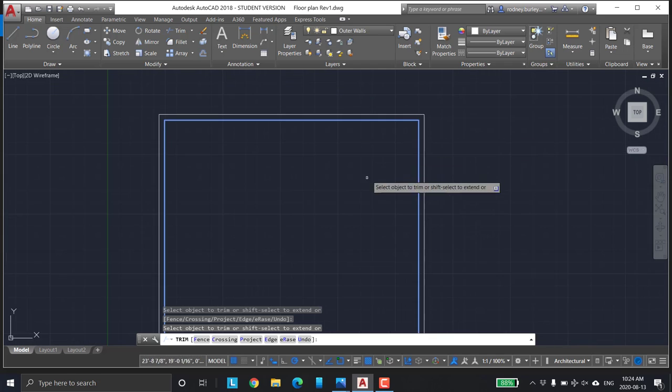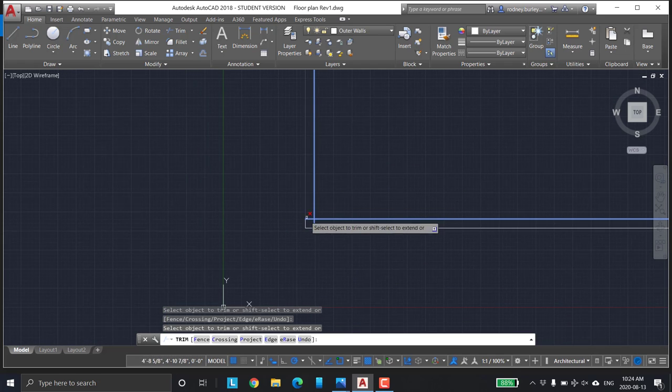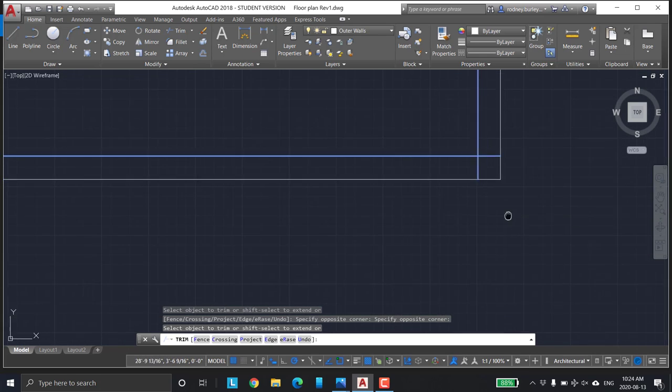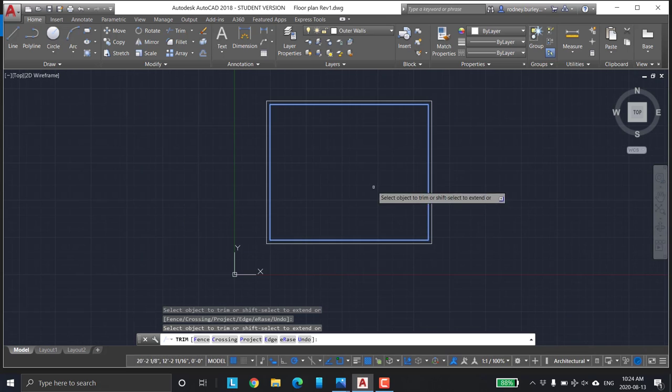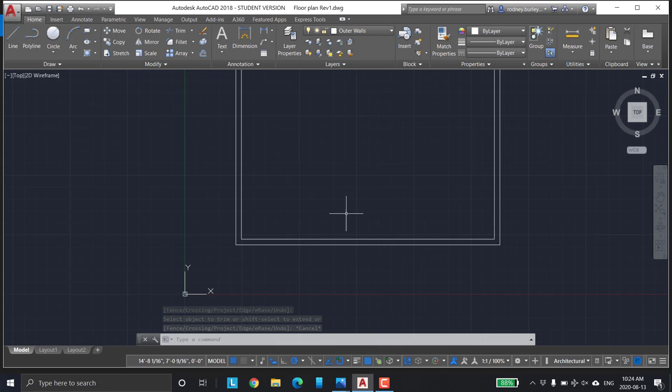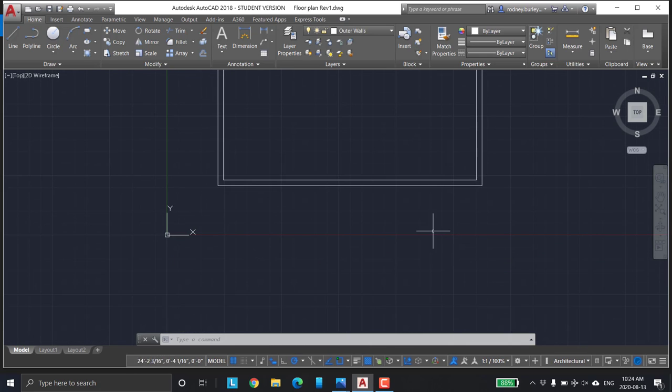Trim, trim, trim, trim, oops, shiny trim, and trim, and trim. So now I have, hit the escape key, I've got my outer walls. So now what I want to do is cut the door here. So we're going to cut out an opening for the door.